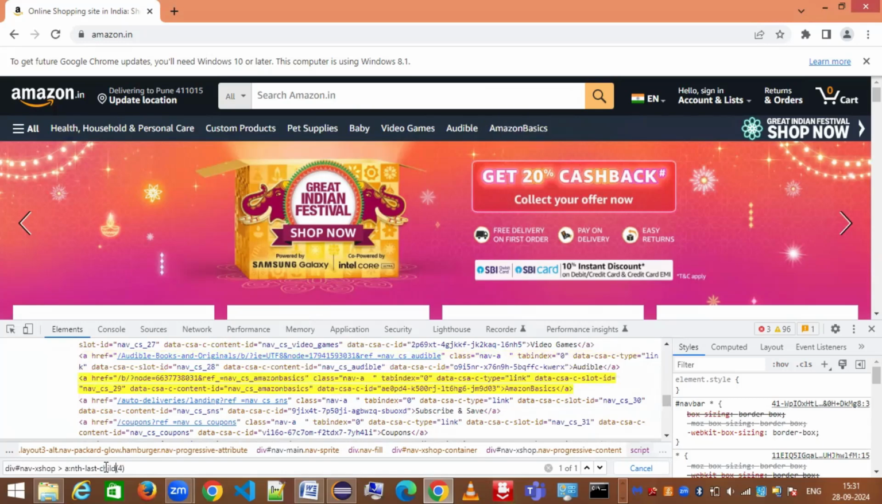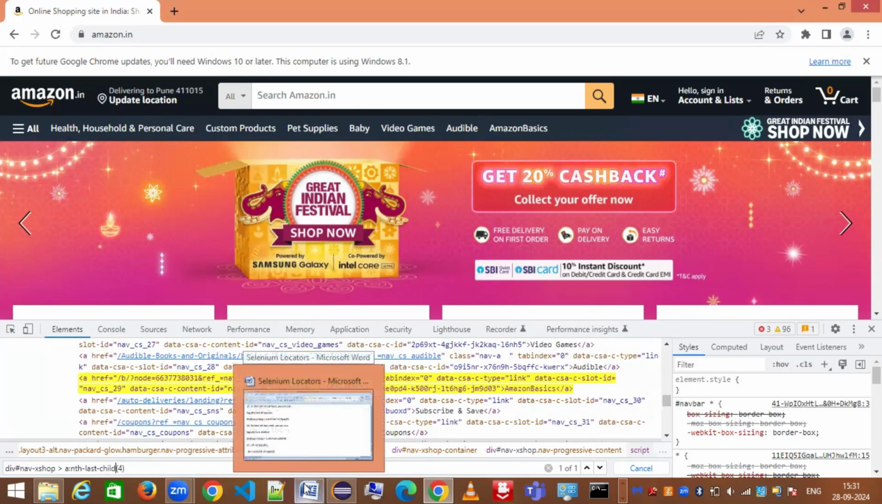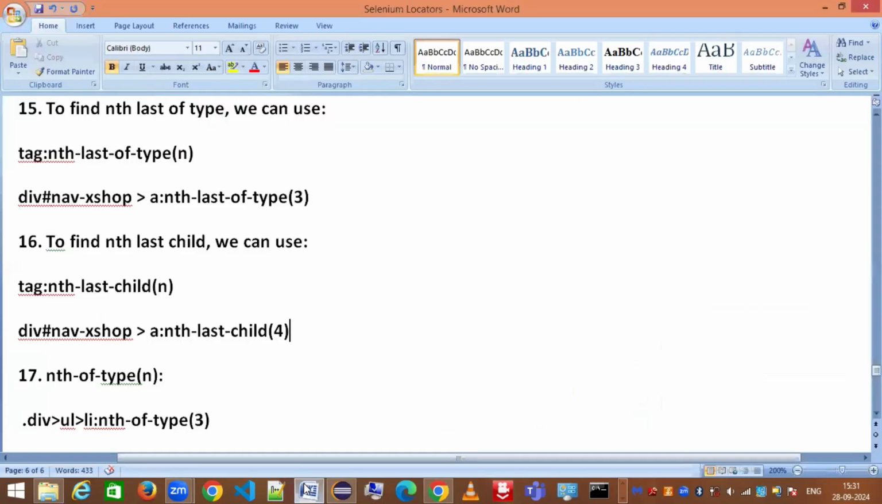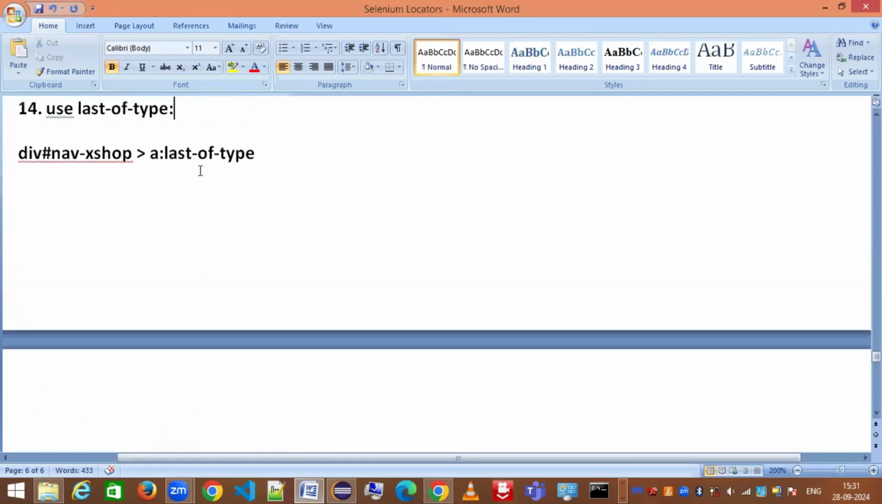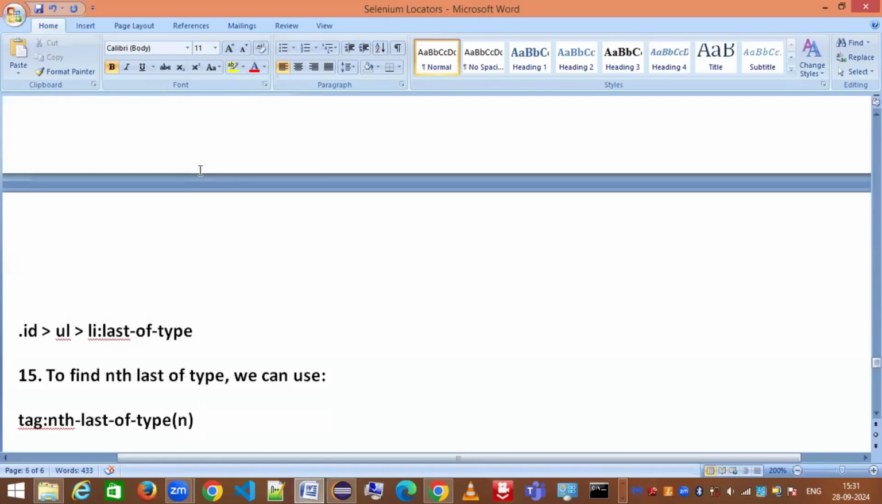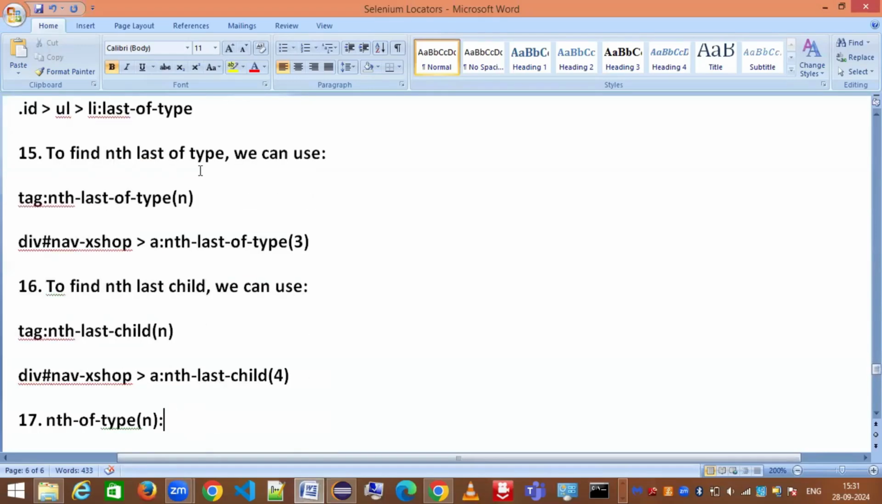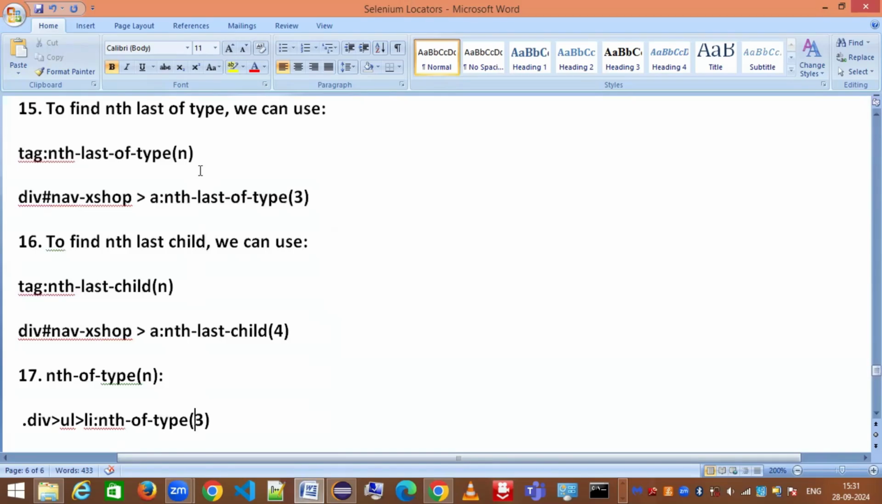So I hope this concept is clear to you all in CSS selector. These are all small things which we just need to remember and keep practicing. It will be very easy for us to implement in our automation framework. So we have covered all these different types in today's session. That is, we have covered last of type, we have covered nth last of type, we have covered nth last child, right? And we have also covered nth of type.